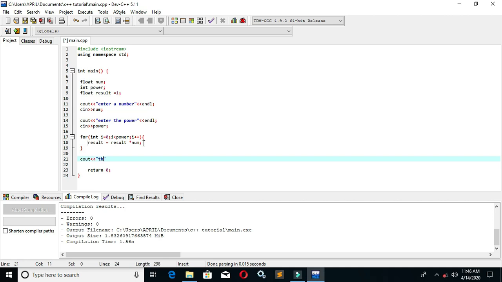So we say the result is, while we're storing the result in the variable result, so without the double quotes, result. Always remember that.